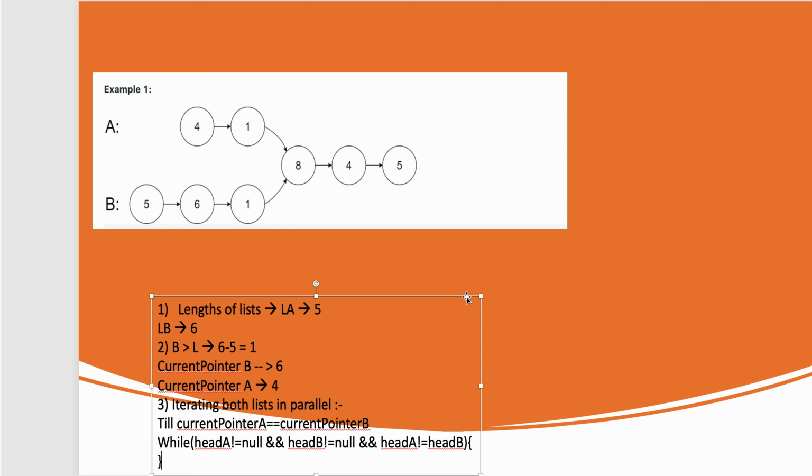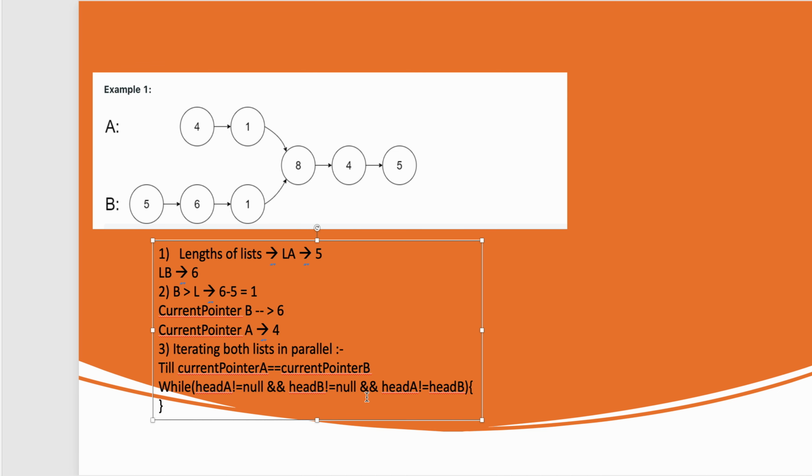And how can we calculate the output then? So the while loop will break in 3 cases. One is either head A comes to null or head B comes to null. So in that case, we can interpret that there is no intersecting point and we can return null.